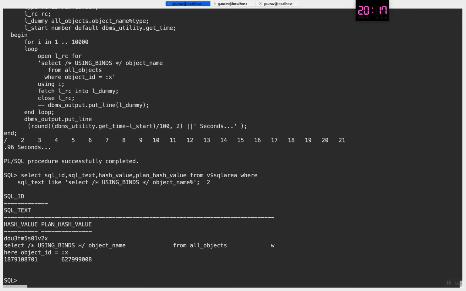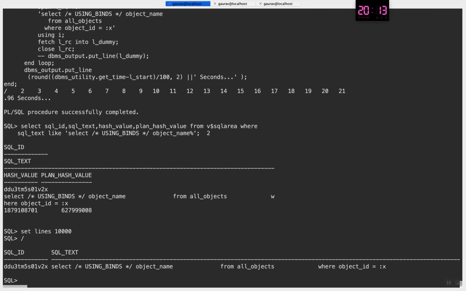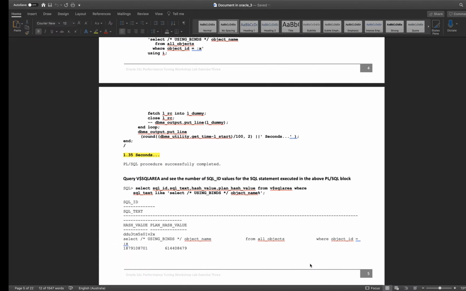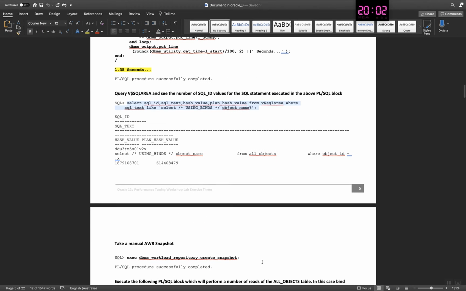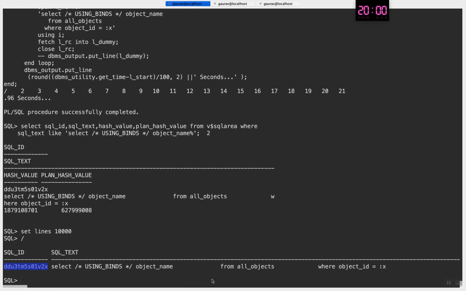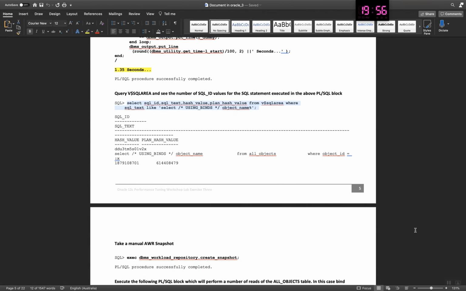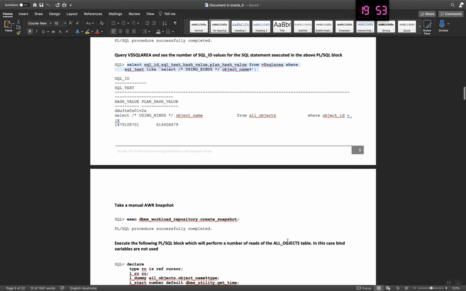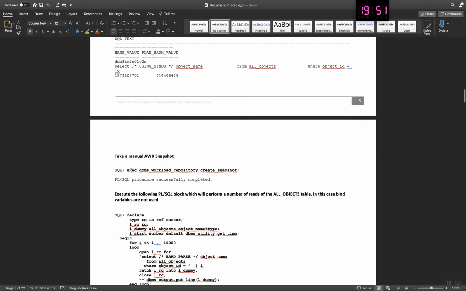Okay, so this is the SQL ID from all_objects. Okay, so this is the SQL ID. I got it. Now next is, okay, so it did say bind variable. Take a manual AWR snapshot.